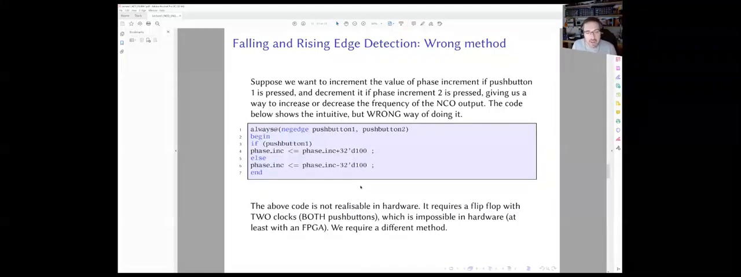And the reason it's the wrong method is because we're trying to do something which is not possible in hardware. It's actually not possible to have two negative edges in the sensitivity list, because that would imply a D-type flip-flop which has two clocks, if we assume that push button 1 and push button 2 are clocks. That's not possible in hardware.